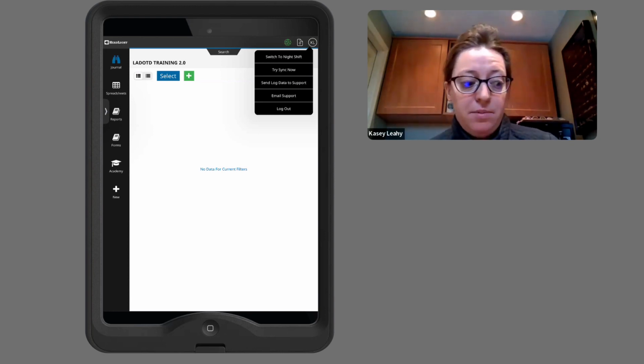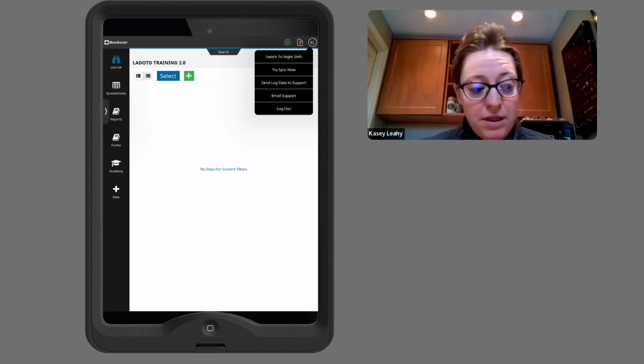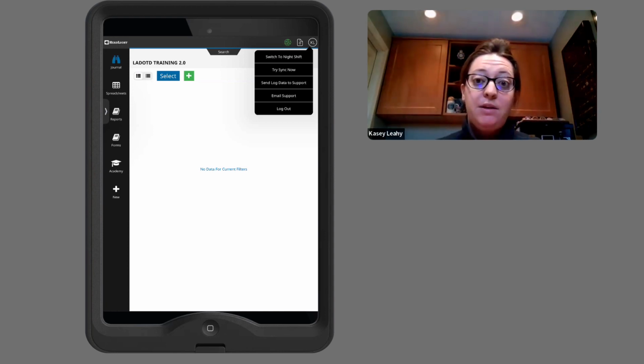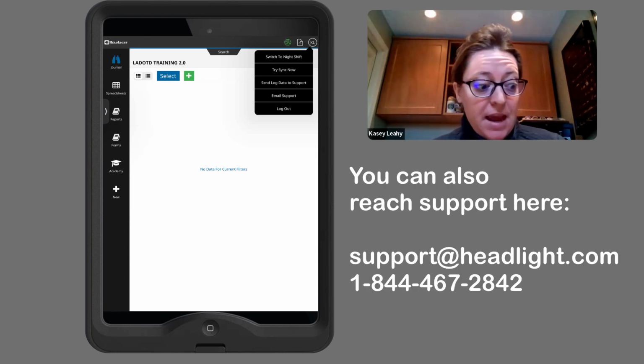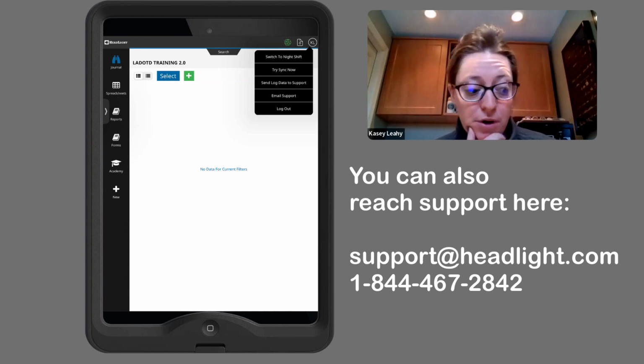The next 2 options there, send log data to support and email to support, kind of go hand in hand. You can reach out to me anytime with Fieldbook questions, and I'll make sure everyone has my contact information at the end of the call. But if there's ever a technical issue that you're having with the app, if you click that email support button, an email box will pop up and you can contact HeadLight's technical support team anytime. They may ask for your log data. It's kind of just a back-end troubleshooting file. To send that to them, you can just click that third option, send log data to support.